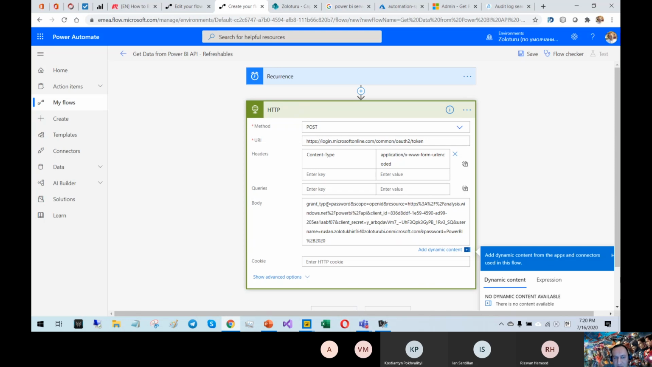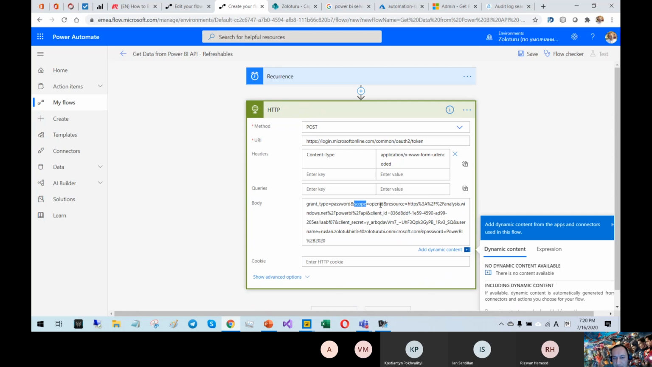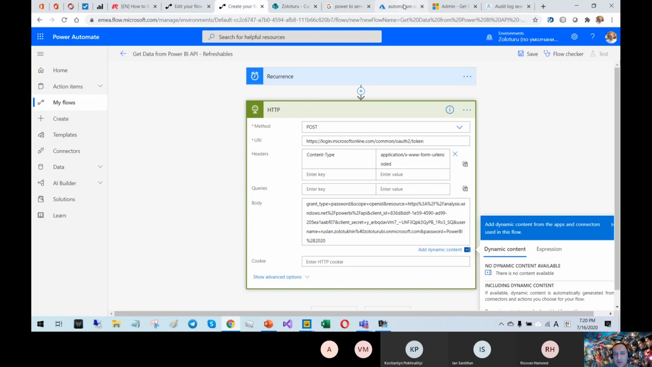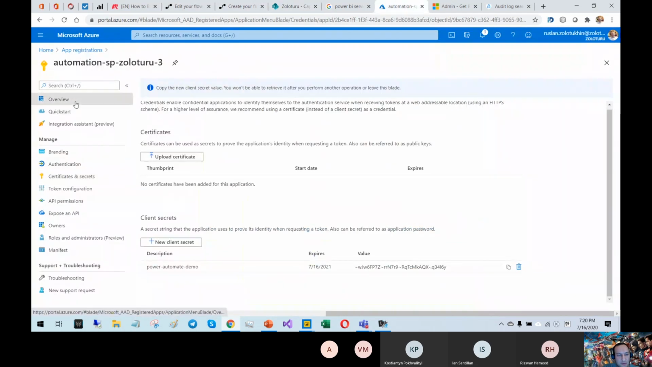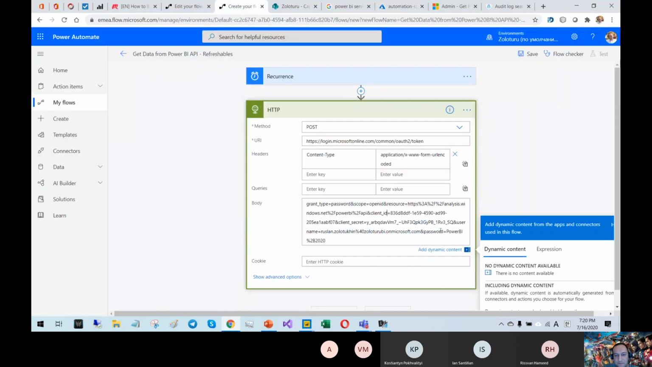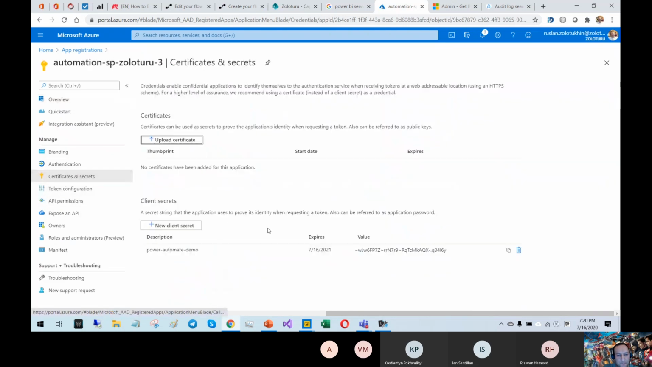So you put grant type in body, scope, resource. It should be the same. It's fine. And then you need to put client ID. So come back to Azure, go to overview and copy client ID. Okay, next there is client secret. Also go to Azure and copy client secret.